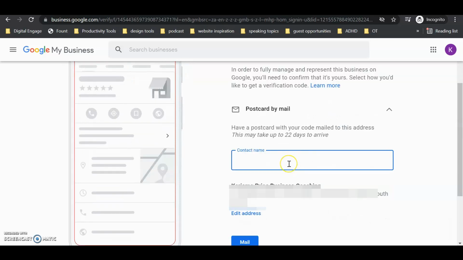So for now, you want to enter your name. So I'm going to add my name here because it's going to be mailed to me.